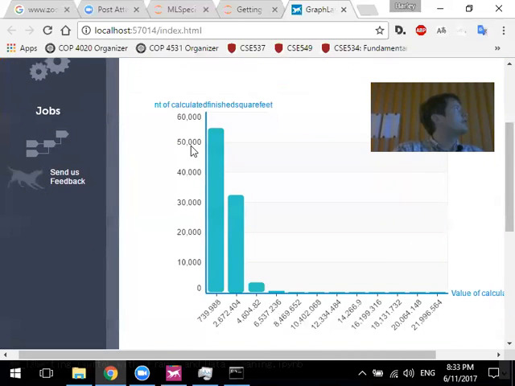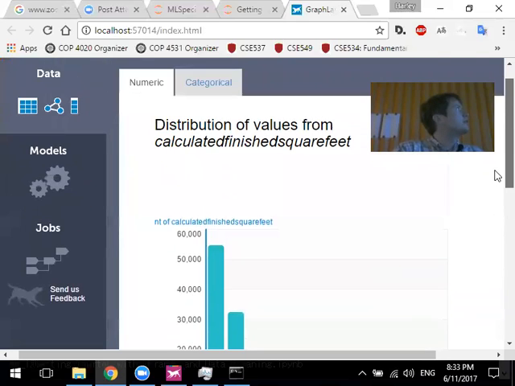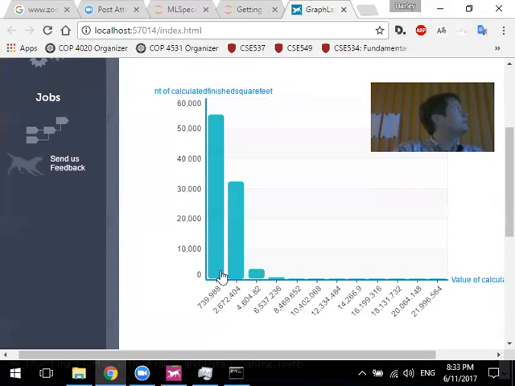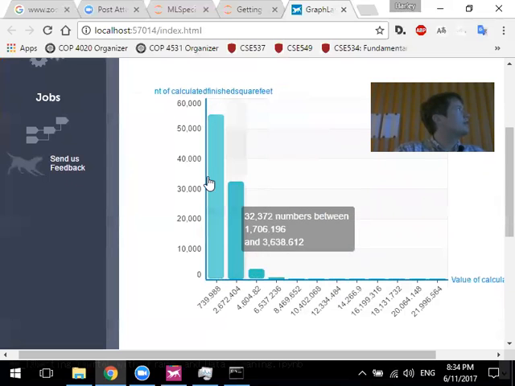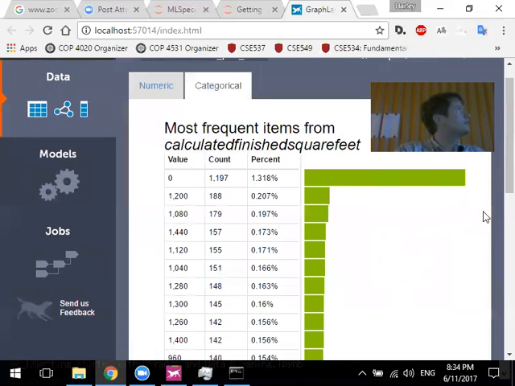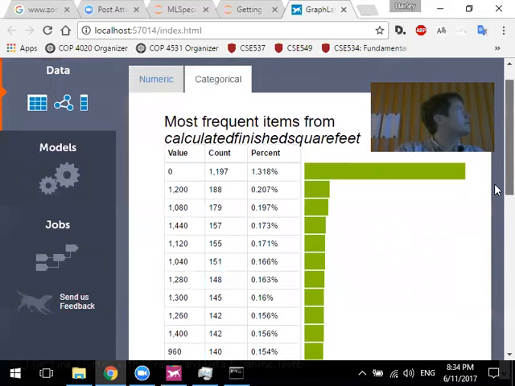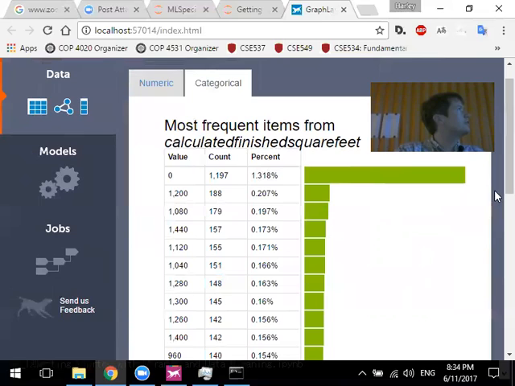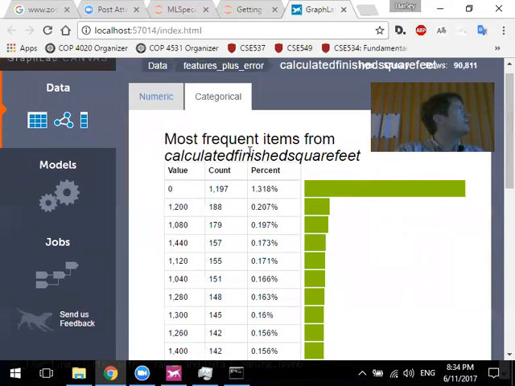So these are numeric or continuous dividers. You can see the majority of homes are down here in about 740 square feet. And then there's a lot here, and then it gets smaller as it goes up. So generally, a lot of our data is down here. Categorical, I don't think it's going to be too useful on this. These are really small percentages, so it's more like a continuous feature.